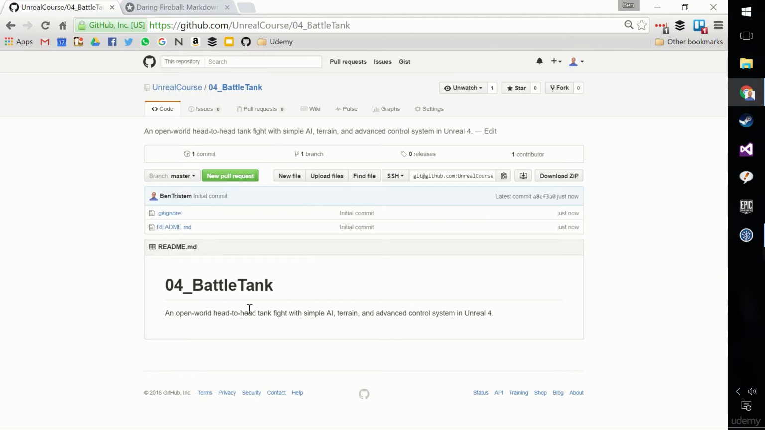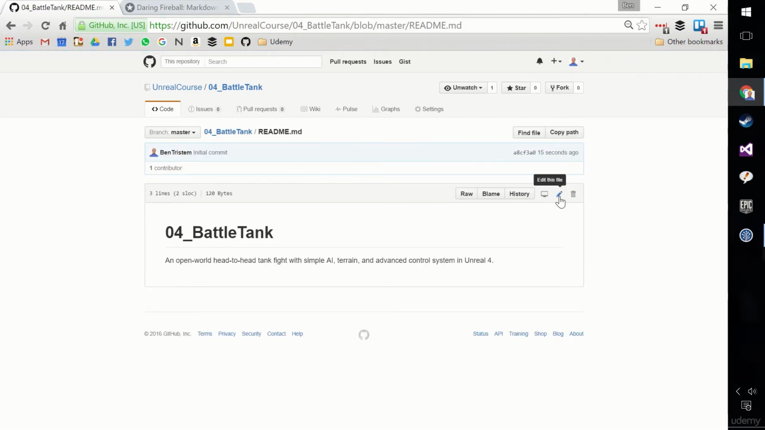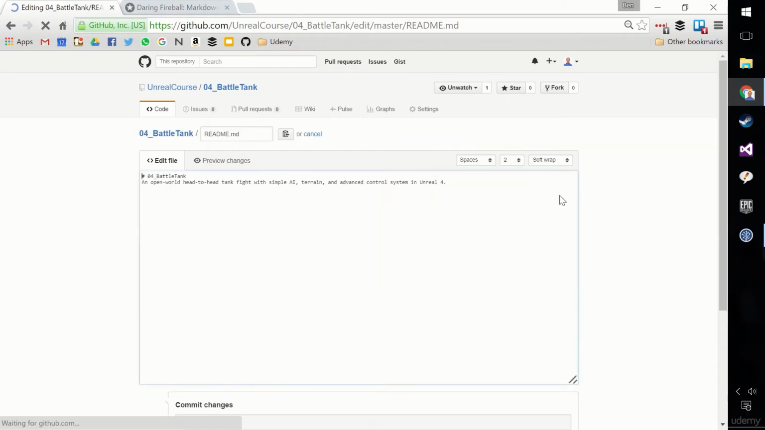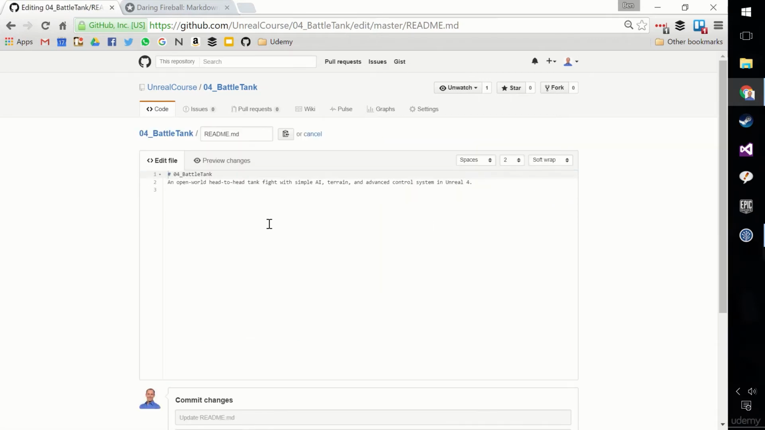Great, so there we go. We have Battle Tank now, an open world head-to-head tank fight game, simple AI. So this is the beginning of my README.md, but it's a bit rubbish. So one of the first things I'm going to want to do here is to edit this README. You can click on it and you can click the little edit this file. Then you can go in and you can see what it's doing. Hash is a level 1 heading.